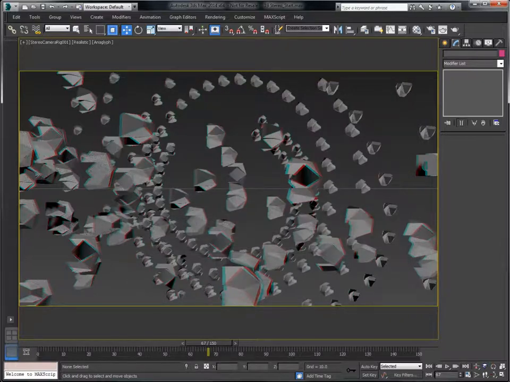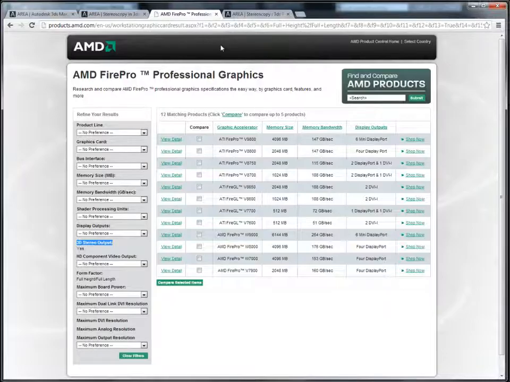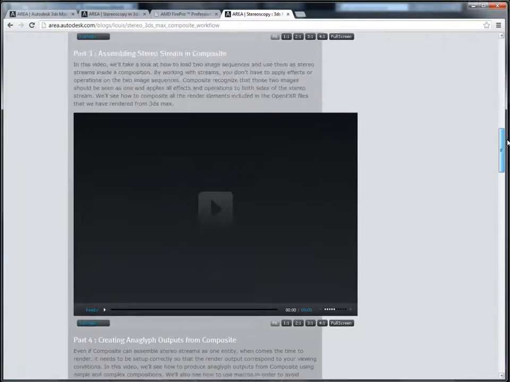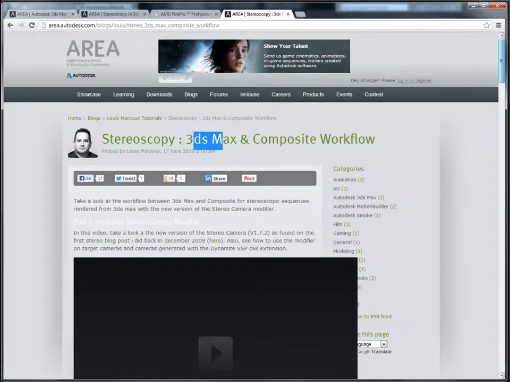If you want to learn more about how to do batch rendering, I did another stereoscopy blog post called 3ds Max and Composite Workflow. It's how to render when you have your left eye and your right eye. If you want to use Composite, which is also included with 3ds Max, it shows how to use Composite to render sequence images and combine them together using the anaglyph format. So that's kind of the idea.